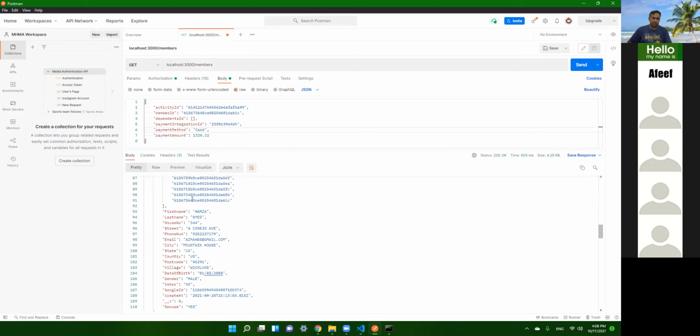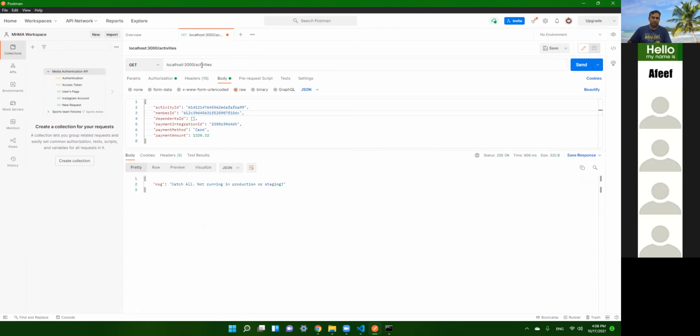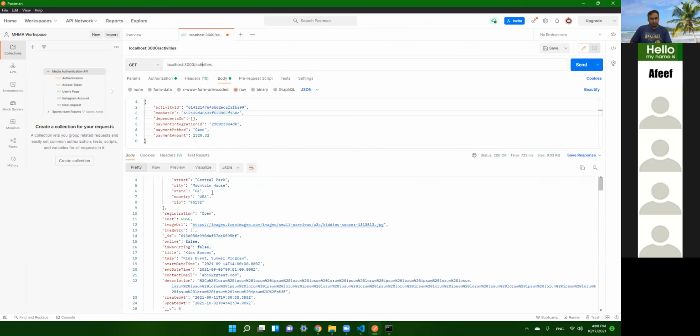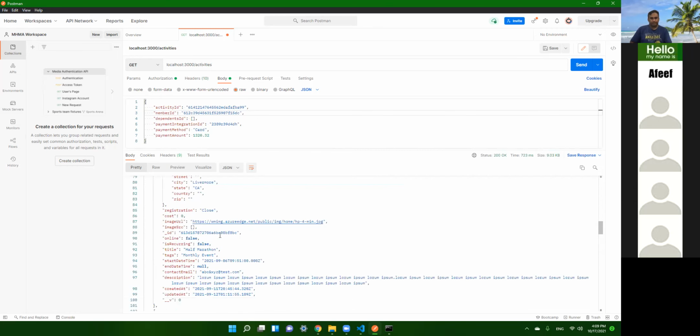Let's pretend I just want to register John Smith as an example. You would take John Smith's ID and paste it into the member ID. Then you would go to localhost 3000 activities and get the activity ID. Let's just register for a half marathon. You would take the ID of the activity and put it into the activity ID.